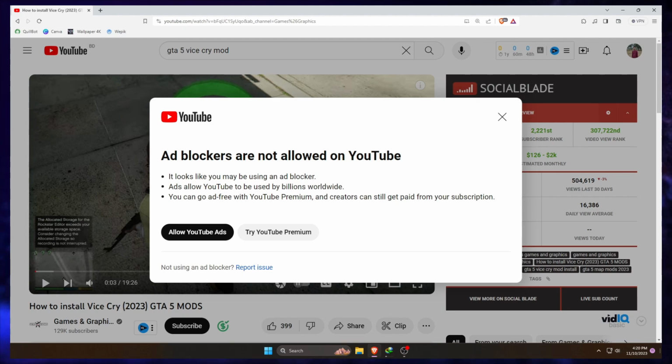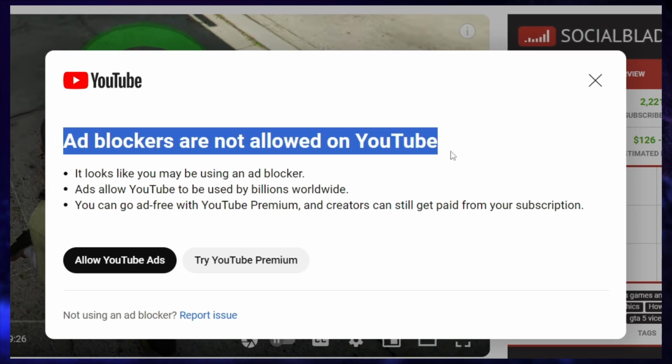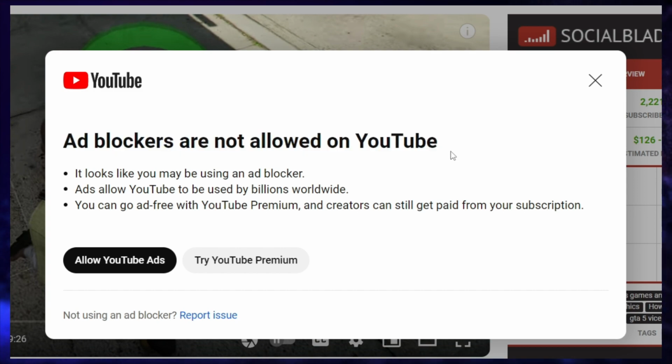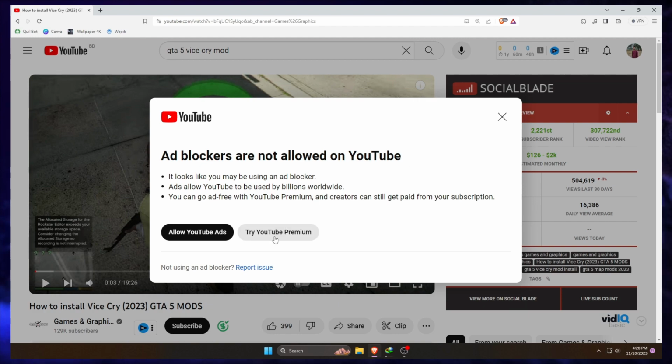YouTube is suddenly taking a harder stance against ad blockers. If you don't turn off your ad blocker after 3 videos, you will no longer be allowed to watch the video. Actually, YouTube intends to force us to purchase the YouTube Premium service for the price of $13.